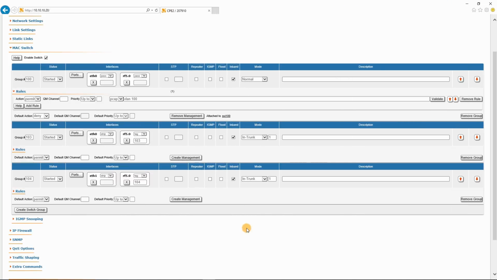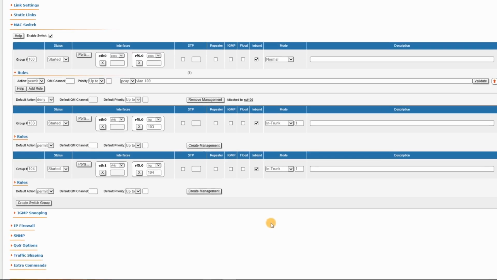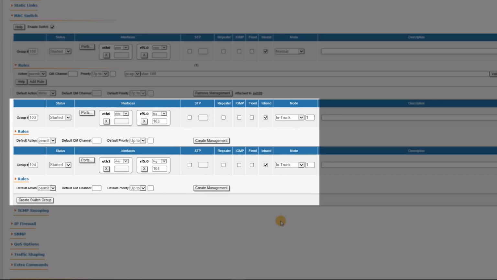We'll just review shortly the configuration of CPE2. Here, we can see switch groups 103 and 104 for the data traffic according to our scenario. The difference is that the Ethernet ports must be in access mode, so those were set as strip, in order to strip the VLAN tag for all egress packets. The RF interface should, on the other hand, tag with VLANs 103 and 104.